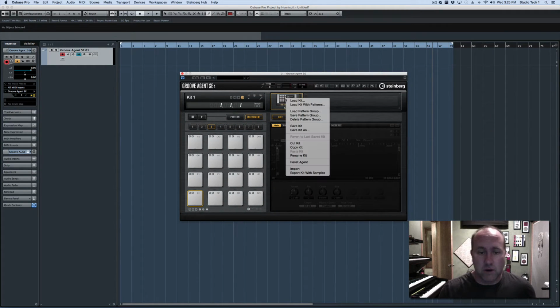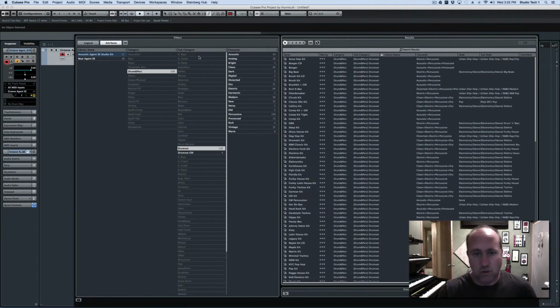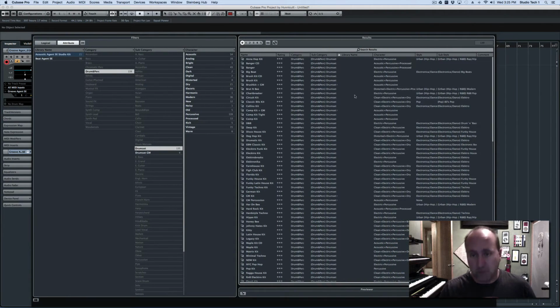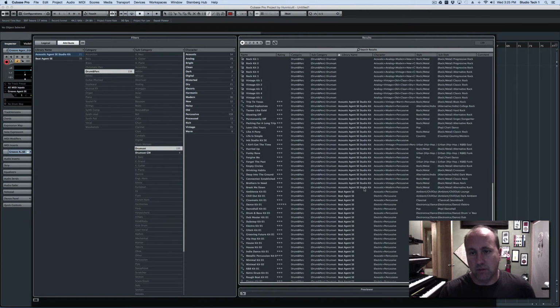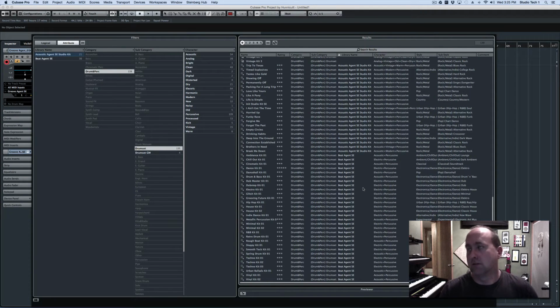Okay, I'm going to right click on the single agent slot, hit load kit with patterns, and just like we looked at before, I'm going to use the library column in the search results to get what I want. Sounds blind from a song. You see a lot of these have Beat Agent in them, but let's grab something that has the Acoustic Agent Studio Kit library.